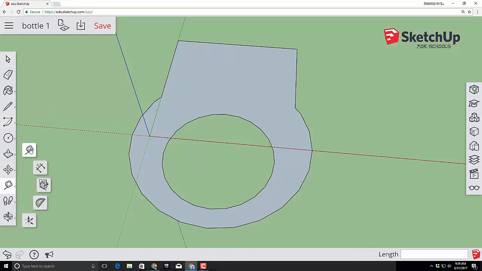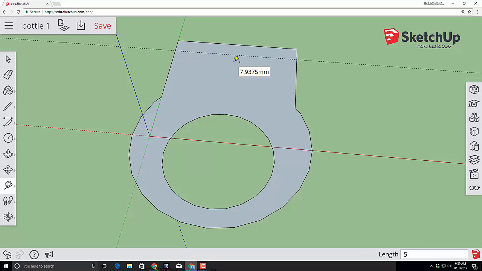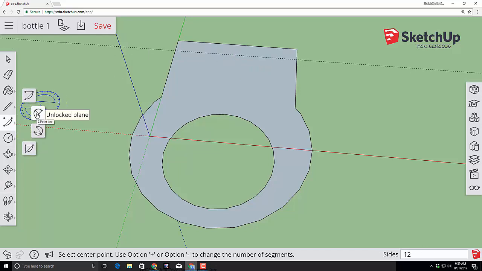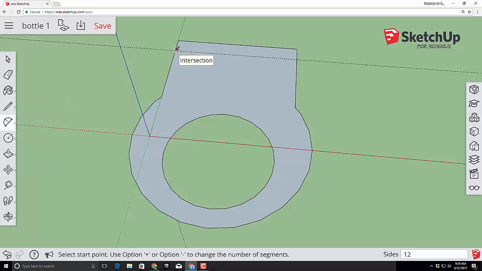Switch to that cool tape measure tool, click, hold, and let go so you can do a guide line, and type 5 millimeters. Switch to the two-point arc, click on the first intersection, the second intersection, and then simply move up to the top to give your bottle opener a nice rounded edge. Switch to the eraser tool and get rid of those little lines up at the top.